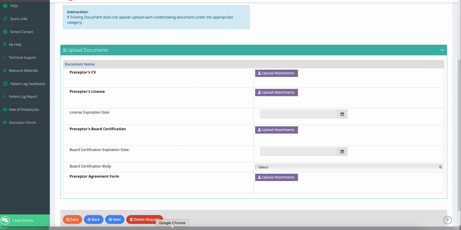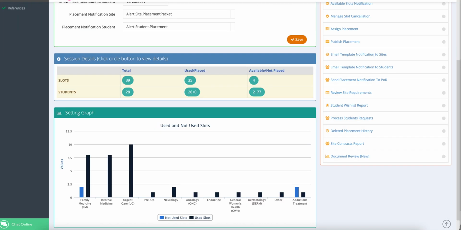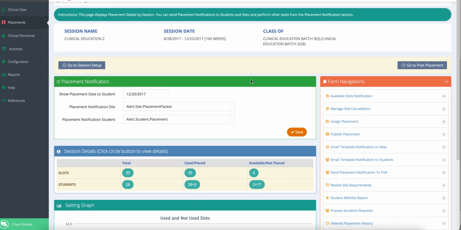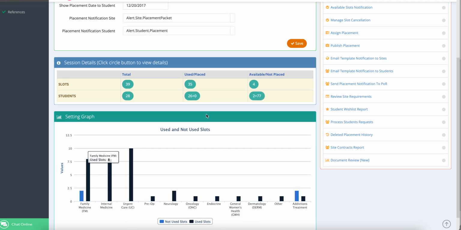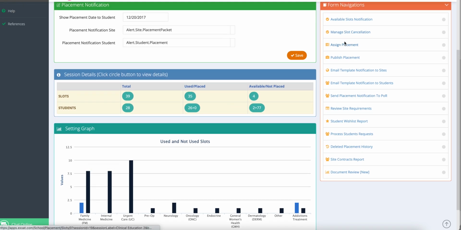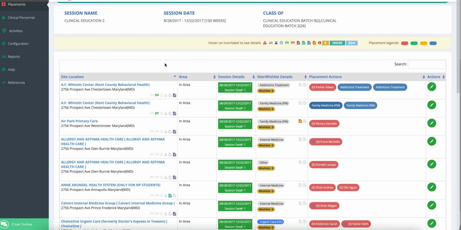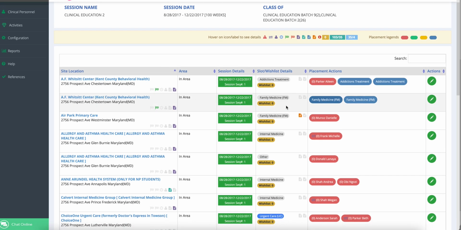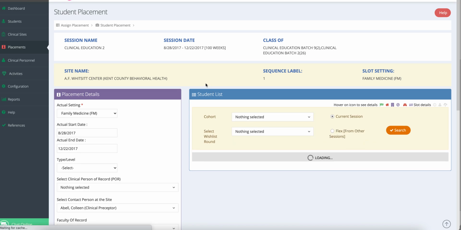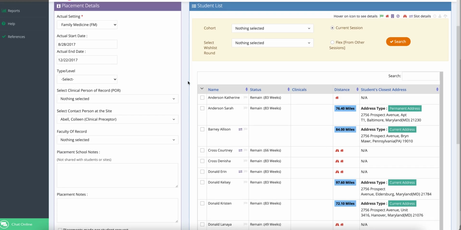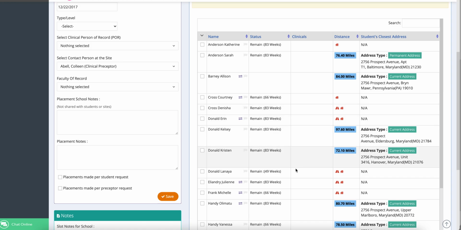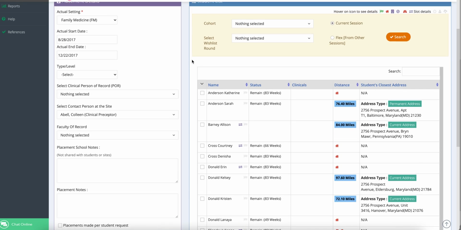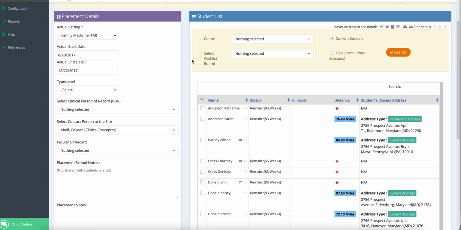If you go into the Placements section, you will be able to place students by rotation. You can click Assign Placements to see a list of available sites. Each bubble represents an available placement. For example, Whitsitt Center has an availability for the family medicine setting. If you click the bubble, you will be able to place students into that site. You can see how far away the site is for the student and if a site is part of their wish list. You can also use our auto placement algorithm, which will place students for you. It can do the puzzling work and maximize student preferences.